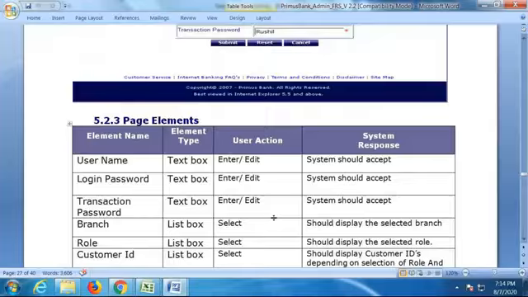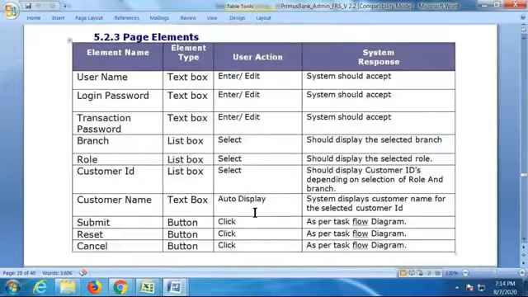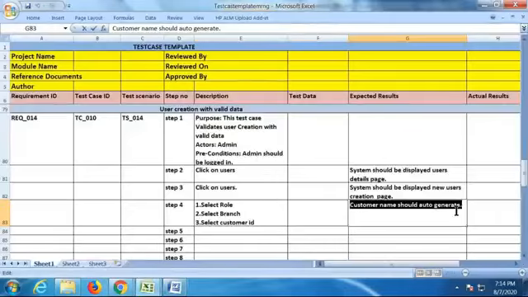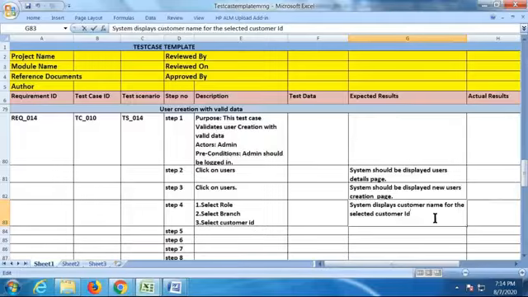Come to the data. They gave list box, customer ID, customer name, auto displays. They gave it very clearly. System displays customer name for the selected customer ID. We can write this message also, or auto generate also we can say. We can give the response also. System displays customer name for the selected customer ID, right?